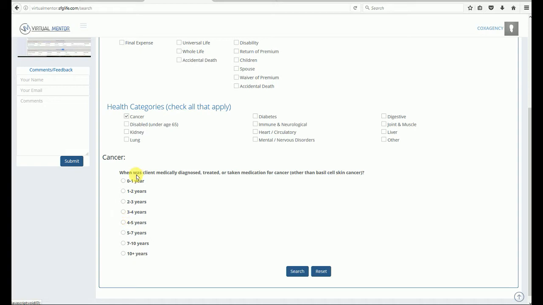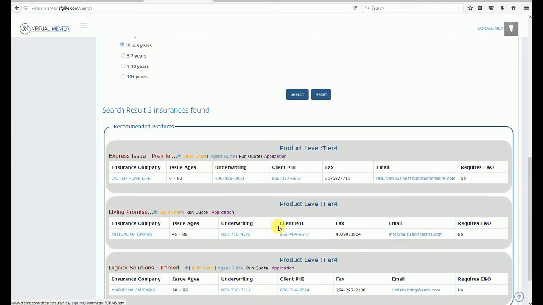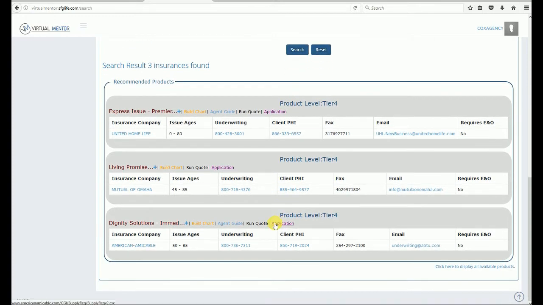And the question is, when was the client medically diagnosed, treated, or taken medication for cancer? Let's say it was 4 to 5 years ago. Okay, that's all the information you need. So go ahead and click search. After you've clicked search, it's going to show you what your options are. And the first one that it has is United Home Life, Express Issue Premier. You have Mutual of Omaha's Living Promise, and you have American Amicable's Dignity Solutions.